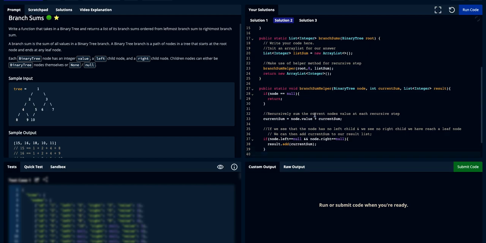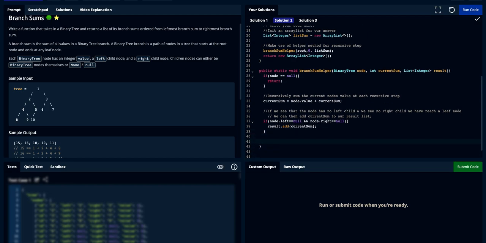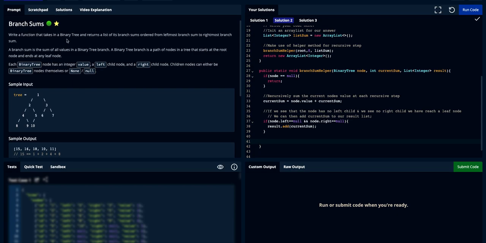And then the next part comes the recursive step. I want you guys to pay attention to the question asked. It wants the branch sums in order from leftmost branch sum to rightmost branch sum. Now, this is an important detail because in your recursive step, it matters whether you traverse the left subtree first or the right subtree first. In this case, you'd want to do your recursion on the left subtree first.